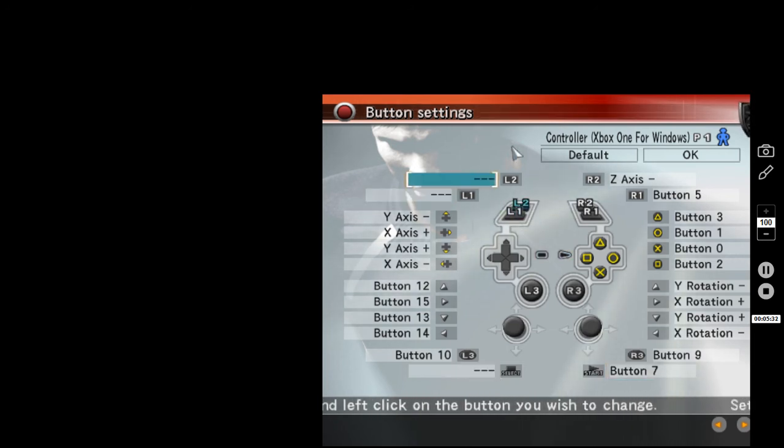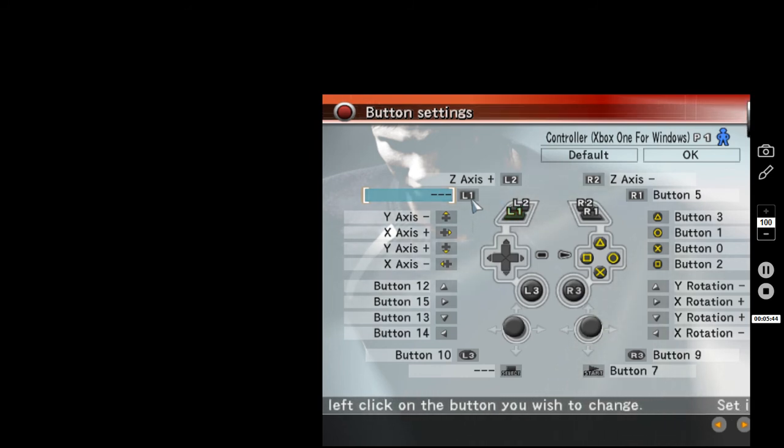Okay, so we'll do these 2 up the top. L2 on here will be LT on your Xbox One controller, so click that. L1 on here will be LB on your Xbox One controller, so click LB.